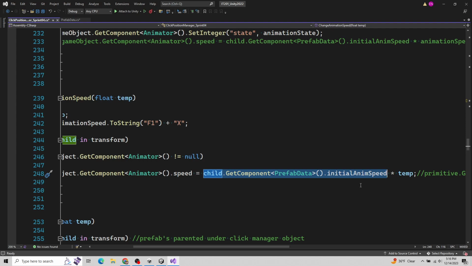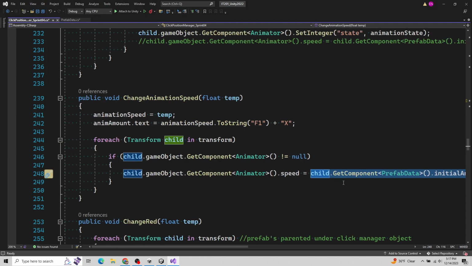If the initial animation speed was 1 and I move it to 2, it should be at 2. If the initial animation speed was 0.5 and I move it to 2, it should just go to 1, and so on. But if instead I just keep multiplying current speed, say if I start at 1 and I move the slider up to 2 and it goes up to 2 and I keep moving the slider up in that area like 1.8, 1.9, it's just going to keep multiplying by 1.8, 1.9. It keeps growing and growing, and the speed gets out of control. So I need to remember what my initial animation speed was so that it doesn't go crazy, which is why I needed the prefab data script to begin with.